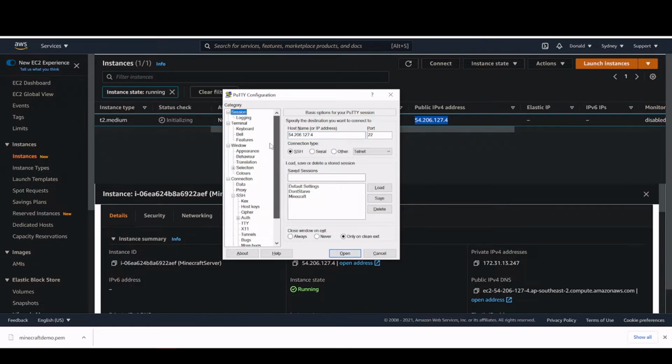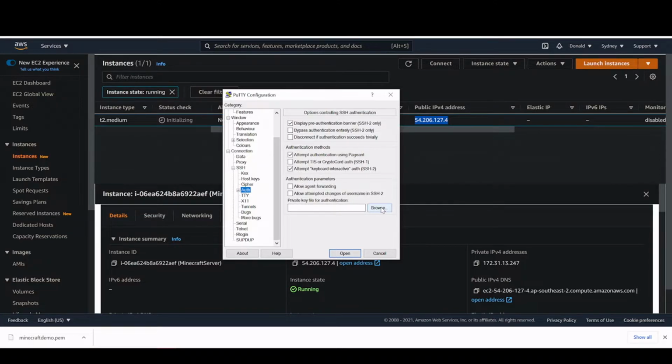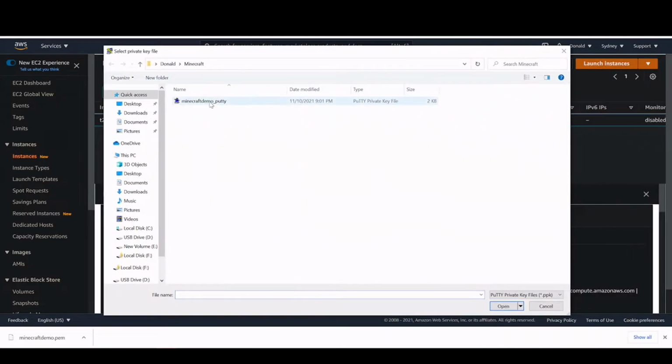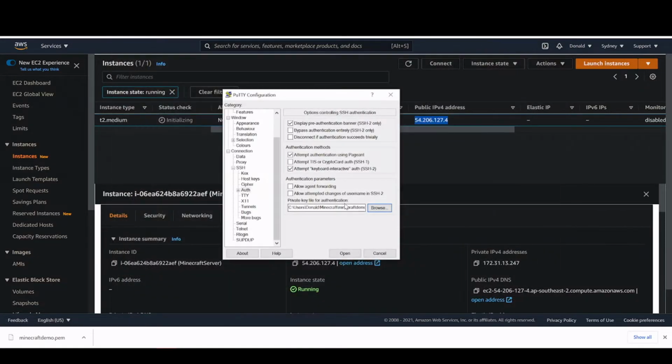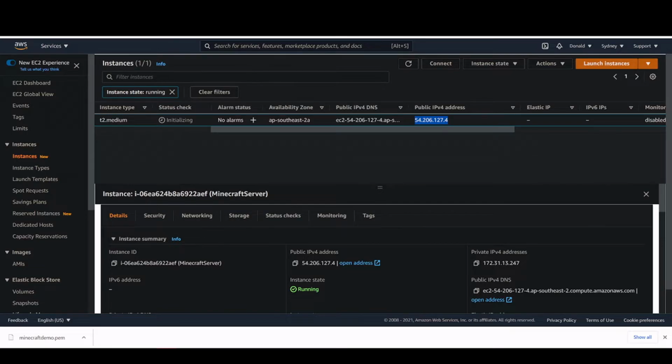So we're going to go to SSH authentication. Browse, and we're going to look for the ppk file that we just generated. Click open, and a little trick here is click back on sessions. I'm going to delete this saved session, and you can call it, let's say, Minecraft, and you click save. So next time you just click Minecraft, you click open, and it automatically loads your PuTTY configuration.